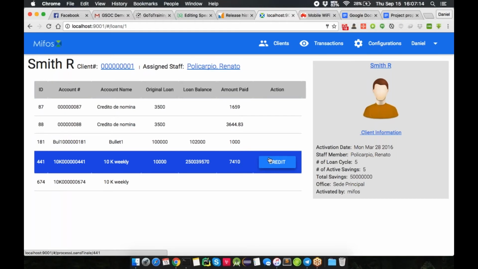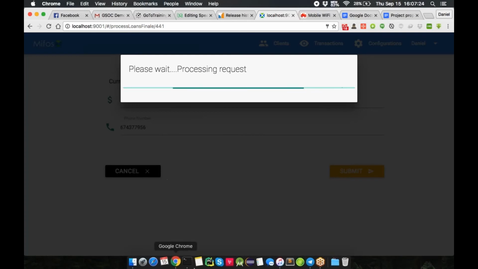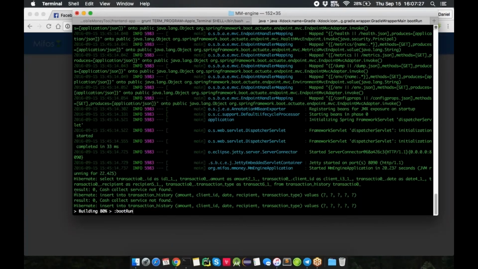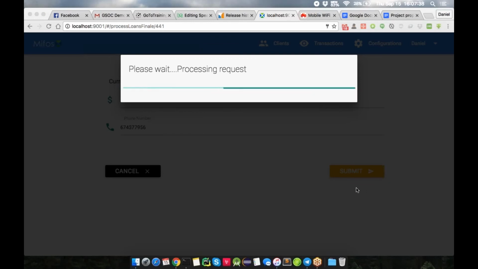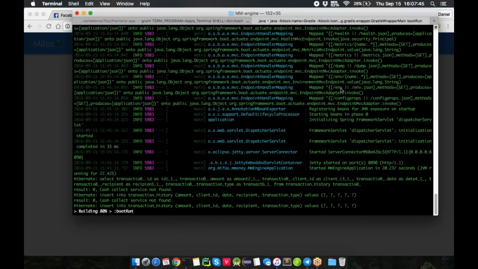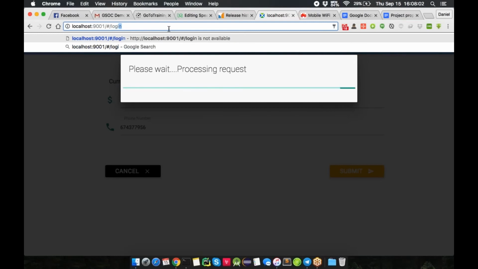So if we go, for example, to loan repayments, credit that account. So you see, cash collect service not found. The money in my mobile money account is finished, but if that was successful, you actually get a success message in the toast, and it will be recorded into the database.